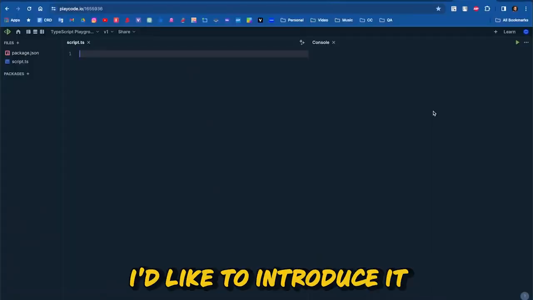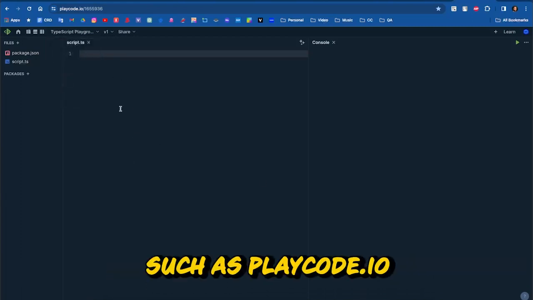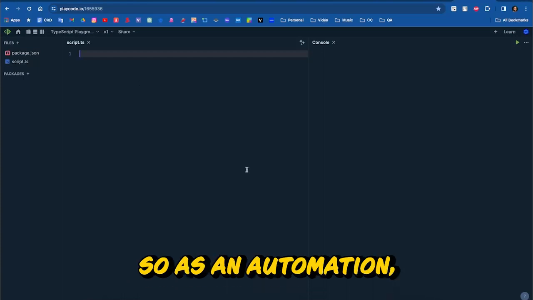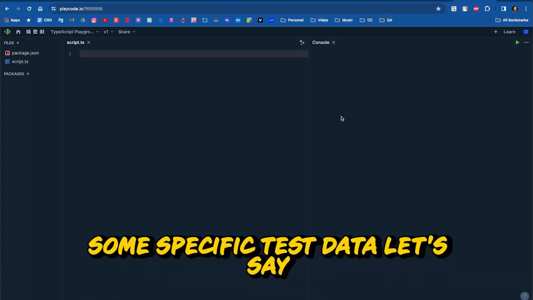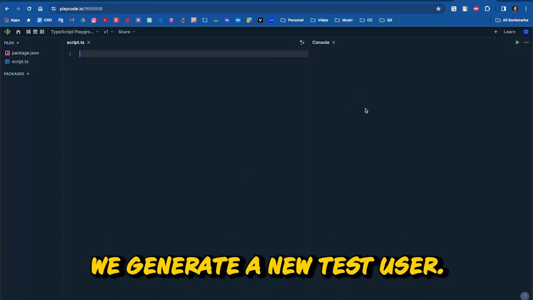For the sake of this demo, I'd like to introduce you to one of the free online cloud-based code editors such as Playcode.io. I've already created the TypeScript template here. So in automation, sometimes we need some specific test data. Let's say every time we log into the system, before we log in, we generate a new test user.